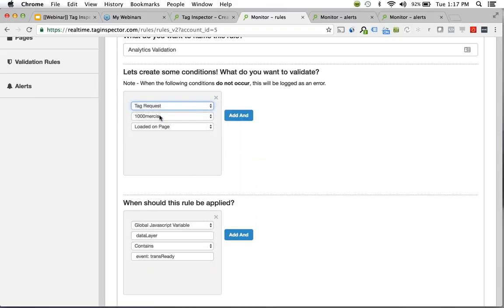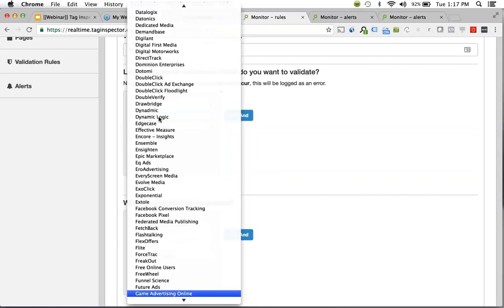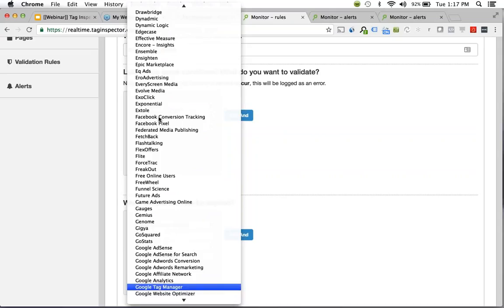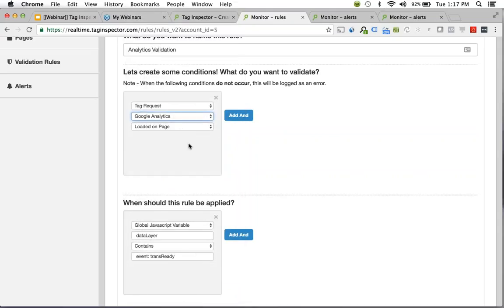For the tag request, similarly to the scans, what I'm going to do is define which tag it should be, so which request we're looking at, and then what exactly it is that I'm validating. So is it that it was loaded on the page? So did it fire, period, on that page? Did not load on the page, so that would be like a blacklist rule within real time that we're always checking for. I can check for an individual parameter being set.